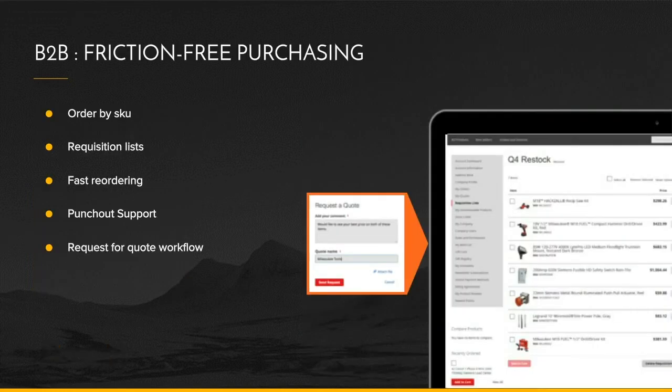Secondly, we have friction-free purchasing. And this is really critical in the business buying process where customers have very limited time to find the products that they need. Often these orders comprise of many items with specific SKUs, which are actually known to the buyer. And Magento offers functionality to allow buyers to order by SKU, by requisition list. And a requisition list is basically a saved shopping list that can be updated or edited based on the needs of the moment. The ability to place fast reorders based on saved lists. And then punch-out support also allows customers to place orders from within their own procurement systems. And lastly, request for quote workflow ensures that you don't miss any opportunities.